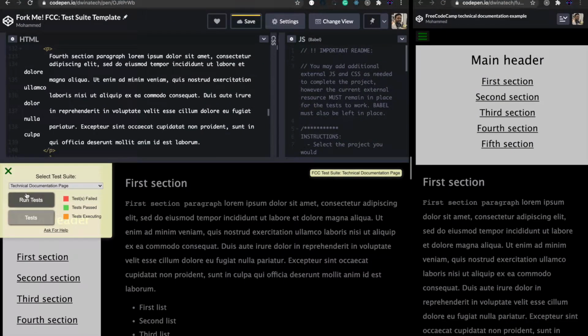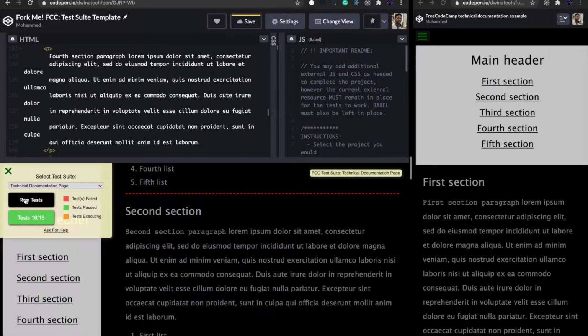Press again and run the test, woohoo, 16 out of 16 are passed.